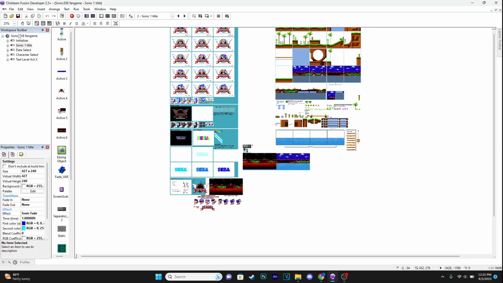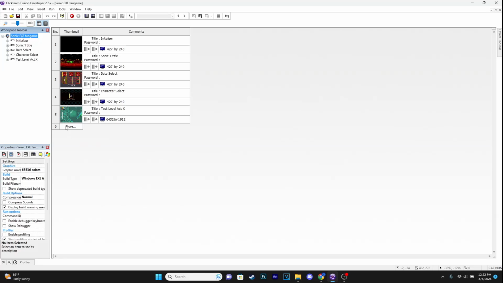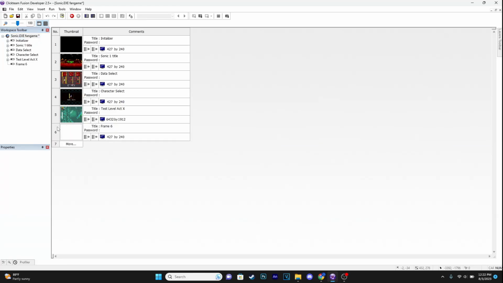So obviously you want to create a new frame, so the best way to do that is go into here and then click here and you'll create a new frame. Obviously depending on how many frames you have, that'll depend on where the button is. So I'll just call this one Sonic Intro since Sonic 1 title was already taken.